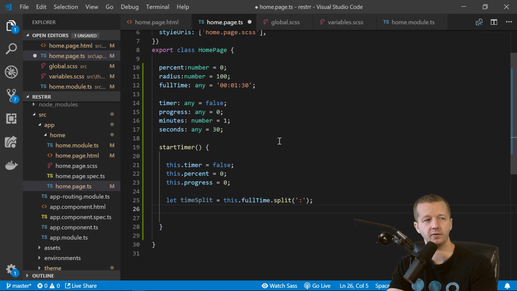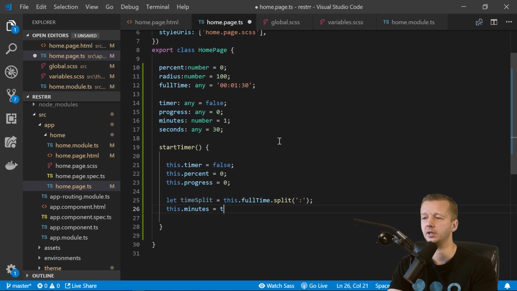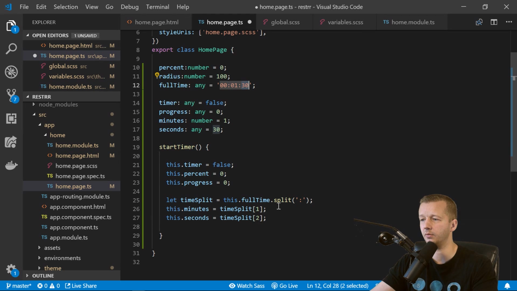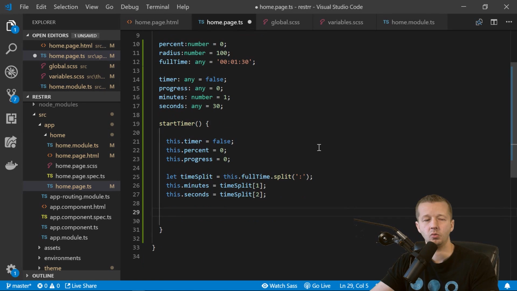And then for time split underneath there, we're going to say this.minutes equals time split and then 1. So the 0, the array would 0 would be this position. We don't want that. Then for seconds will be 2, which would be this value right here. Okay, and then we need to get the total amount of seconds.